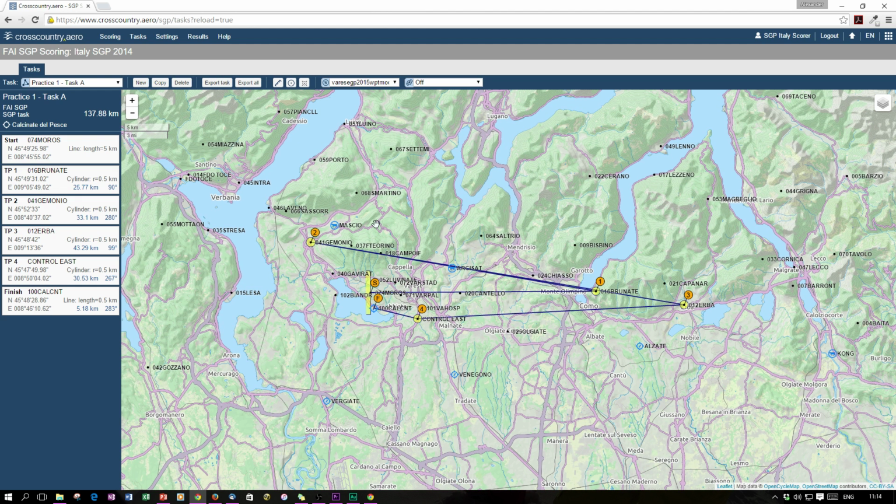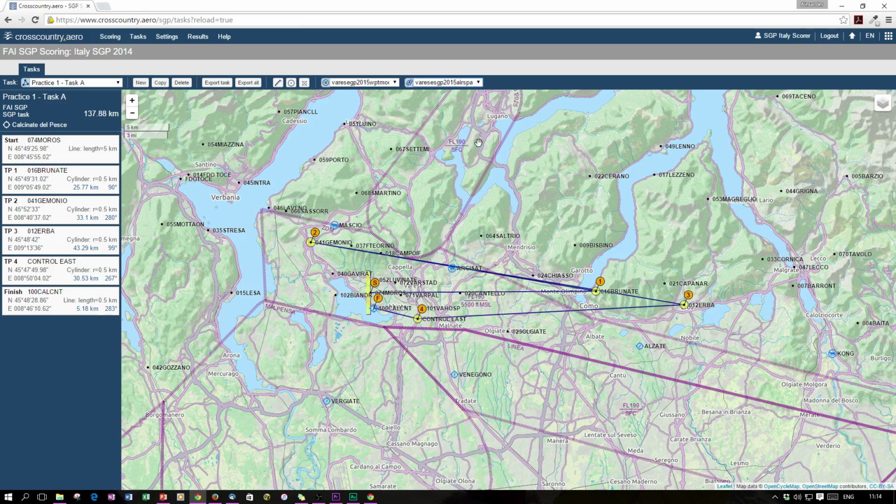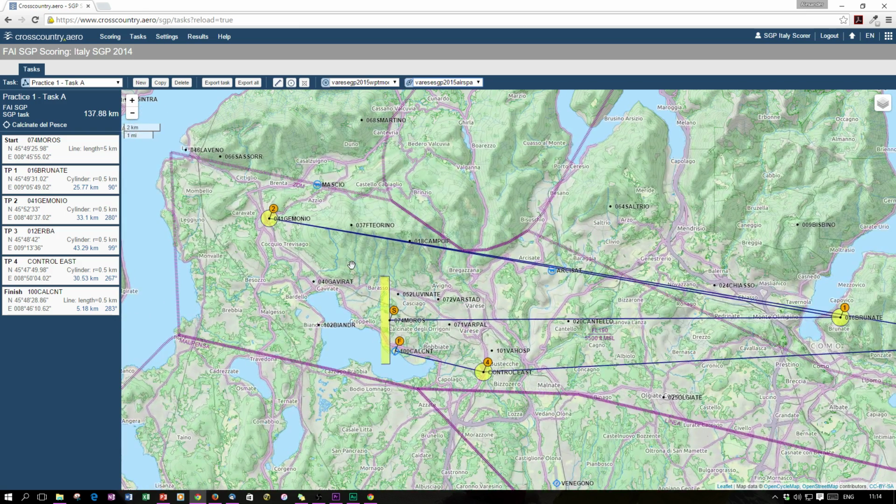One last thing I forgot to mention is that you can also turn on the airspace, of course, and the way you do this is on the toolbar, you select the airspace file, and I have only one here, so this is it, and here you can see the airspace as well. That's about it.